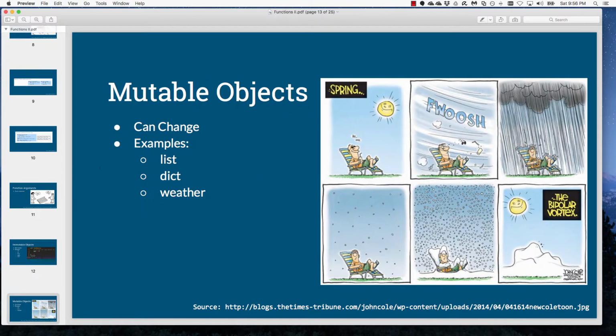Now those immutable data types are in contrast to mutable data types, or mutable objects. These are ones that can change. Some examples that we've seen are lists and dictionaries. An example in real life would be the weather.